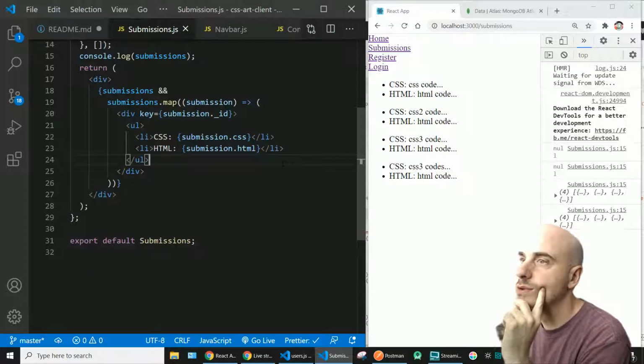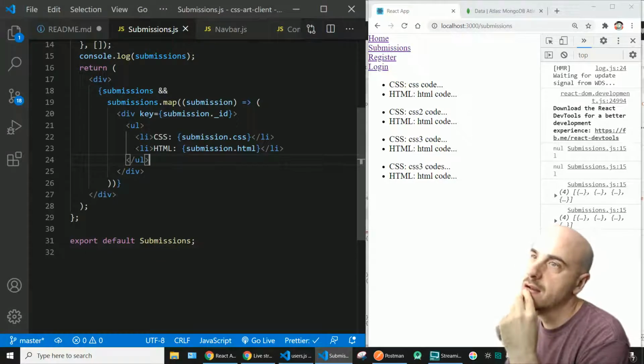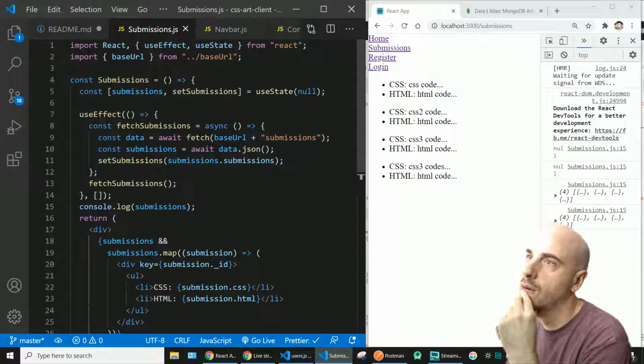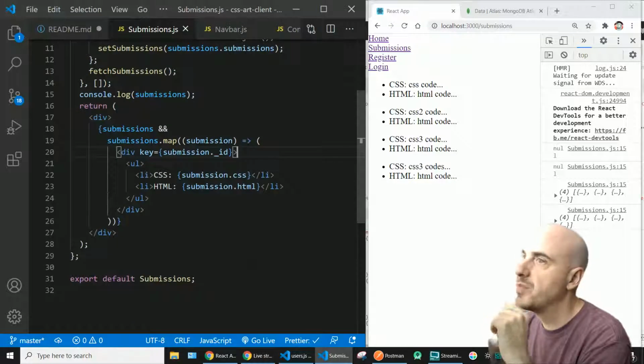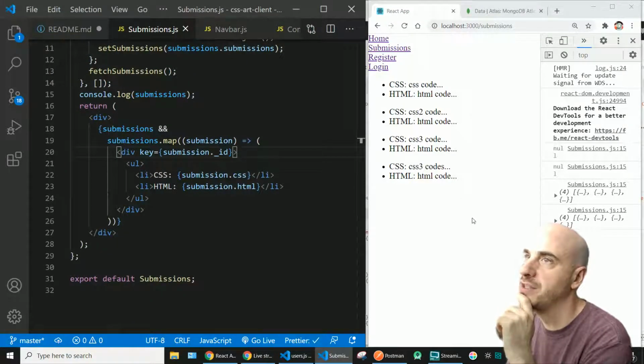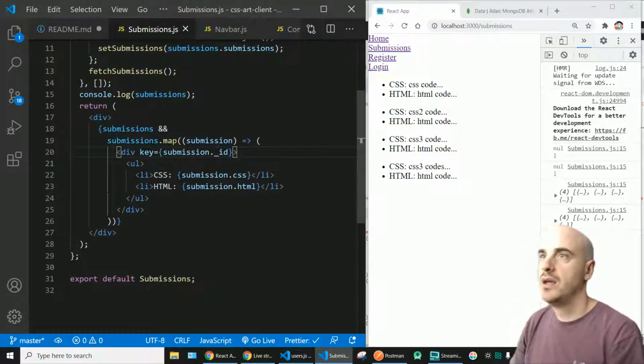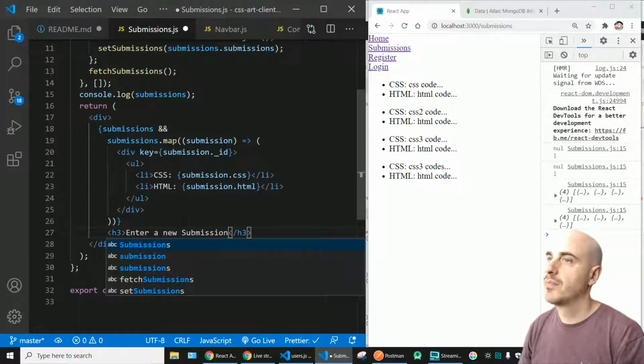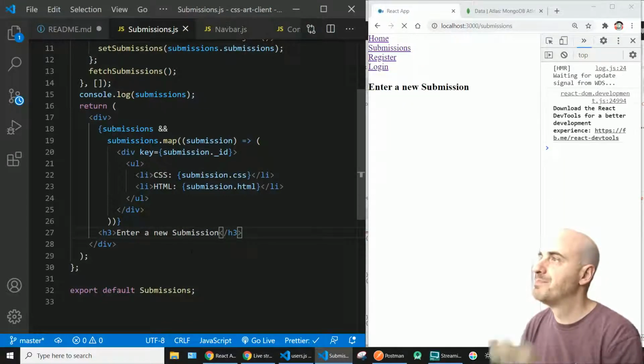And what's the best way to do this? I think I'll just do one big component. I think I'll just do the form underneath here. Something like, in H3, enter a new submission. Let's just do that.